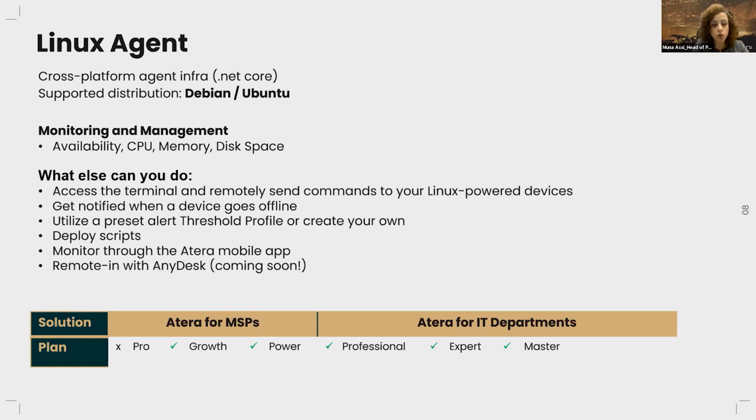You can deploy scripts. And of course, if you are using, and I highly recommend the Atera mobile app, you'll also be able to monitor Linux devices there. And what's coming very soon is the ability to do this with AnyDesk. So we've got it now with Splashtop. AnyDesk is coming very soon. And there at the bottom, you can see in what plans this capability is supported.